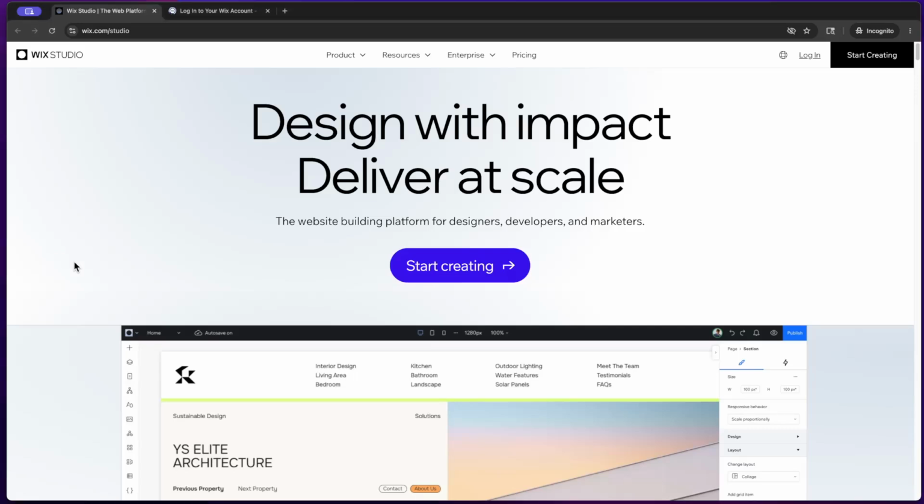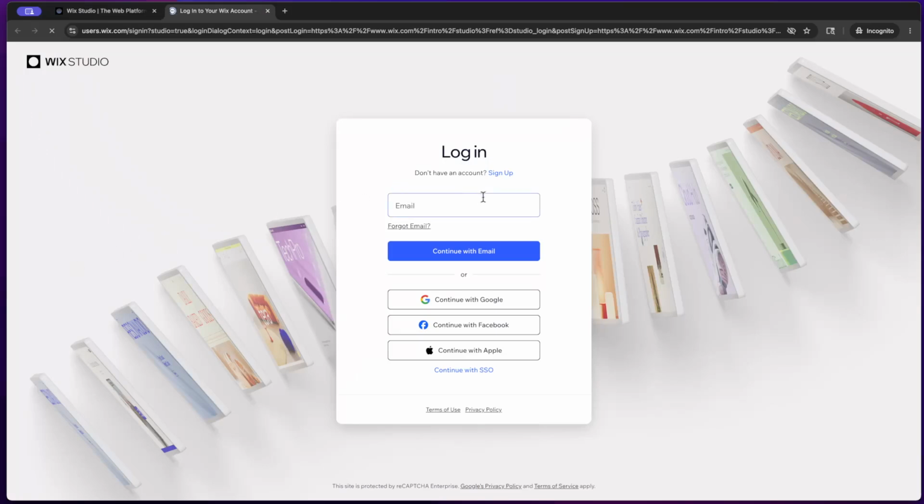First, open your web browser and head over to the Wix Studio homepage. This is where all the magic begins. Once you're there, you'll notice the login button in the top right corner of the screen. Go ahead and click on it. Logging in ensures all your changes and updates will be saved to your account, so you can pick up where you left off anytime. Next, you'll see several login options.